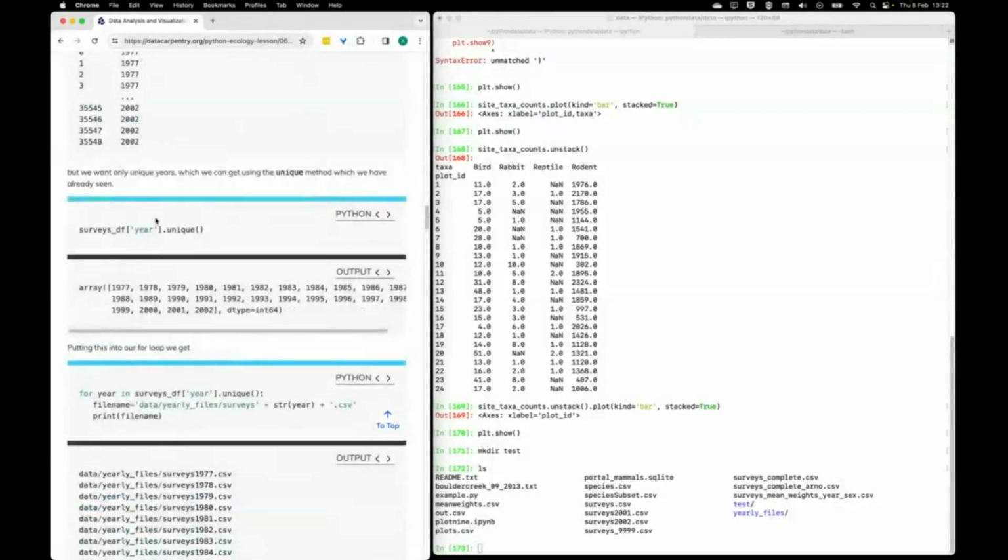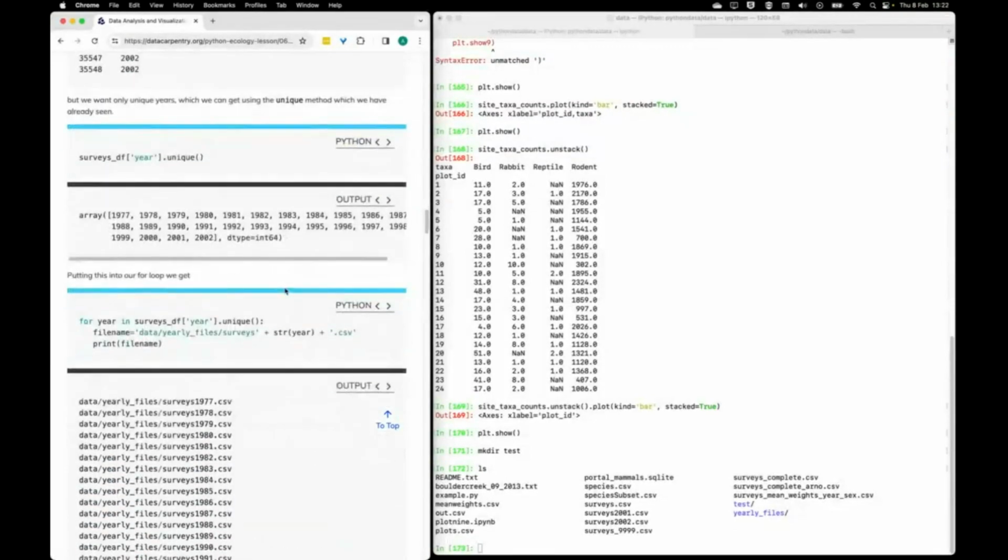And then the question is simply, how do you go about automating that? Well, first of all, you'd want to do a loop over all the years within the original data frame.